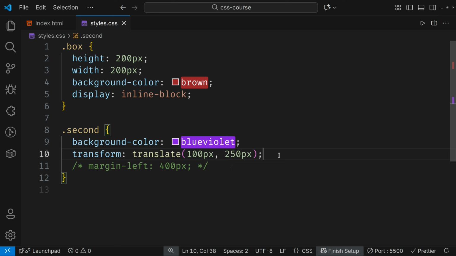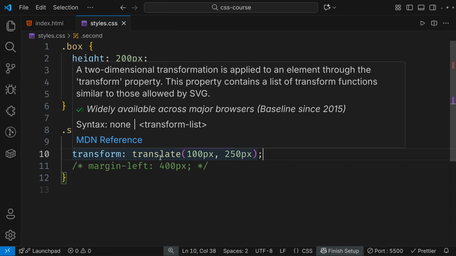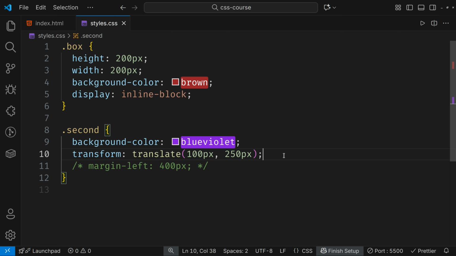Hi, welcome back. So in the last video, we have seen the transform translate property, right? So in this video, we will cover some of the other transform properties.